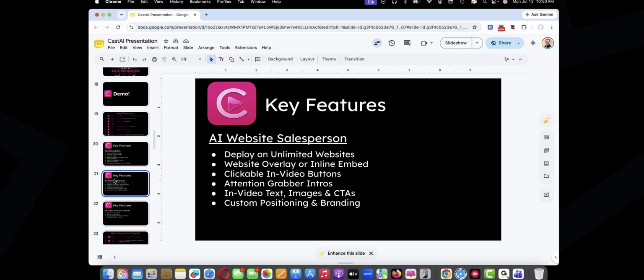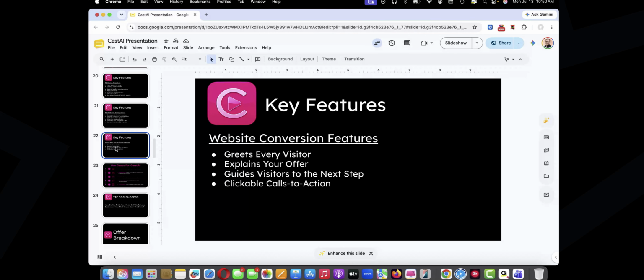Now, these are obviously website conversion features, such as greeting every visitor when they come to the website. And it explains your offer and it guides visitors to the next step. How important is that? And then the clickable calls to action means that they can either just continue on to the site that's right behind you that you're displaying. You could even send them somewhere else, such as to a checkout page right there and then.